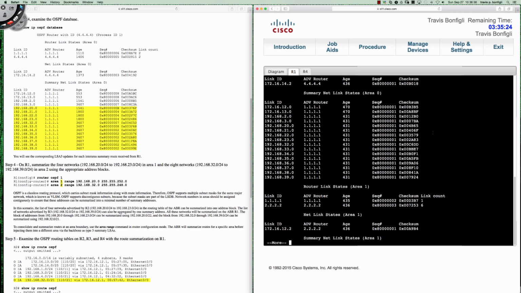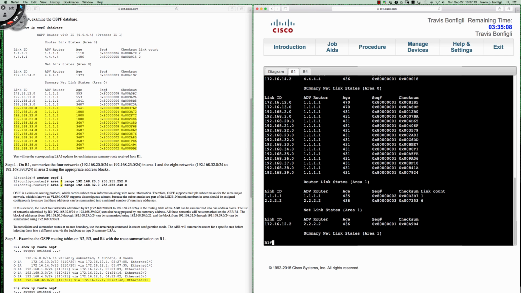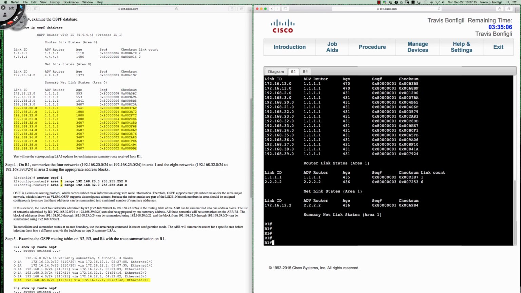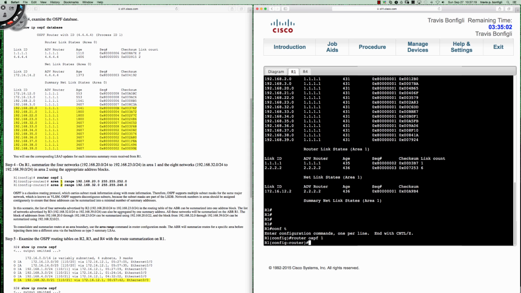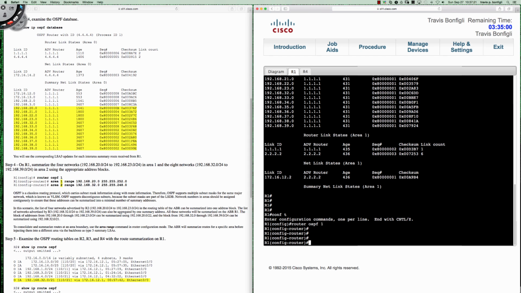With OSPF, it's very different. You can only summarize at an ABR for routes in the domain, or at an ASBR for your external routing information, right? So let's go ahead on router 1 and let's make this happen. We're going to go into global config.